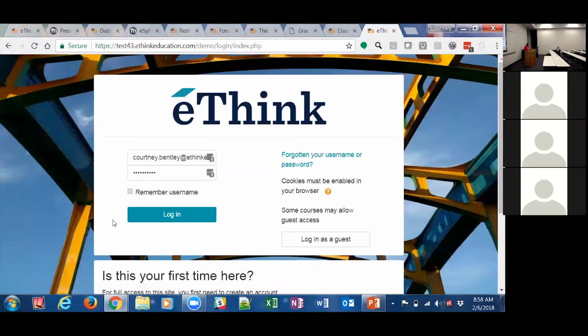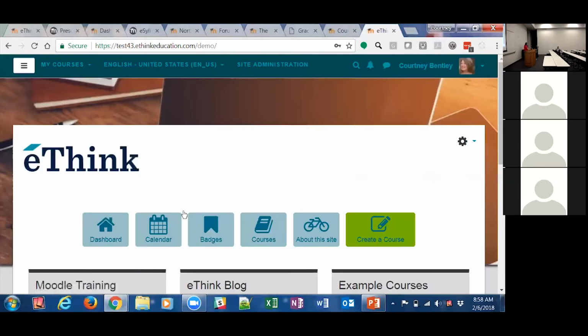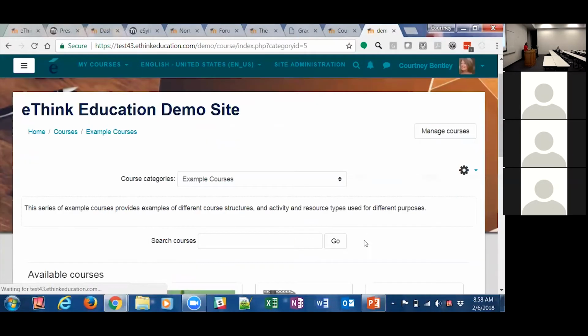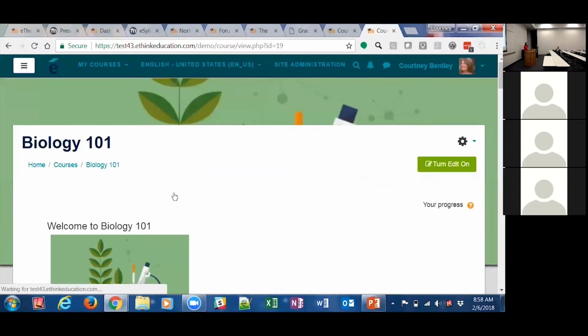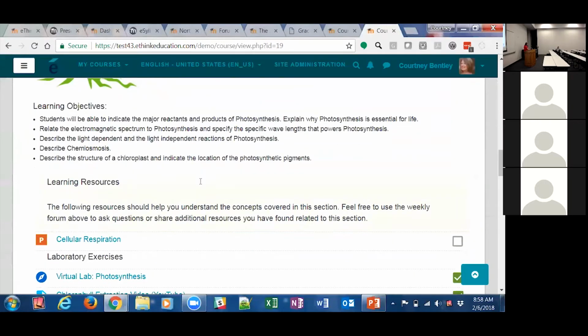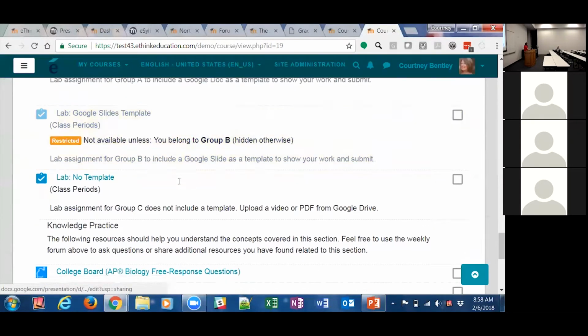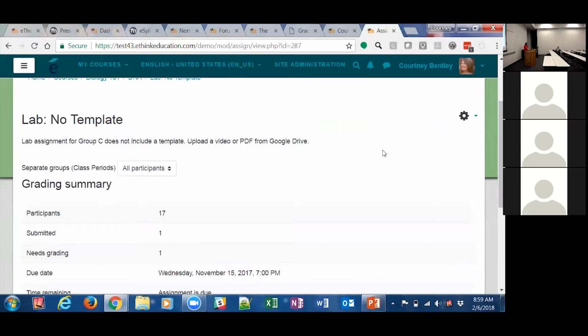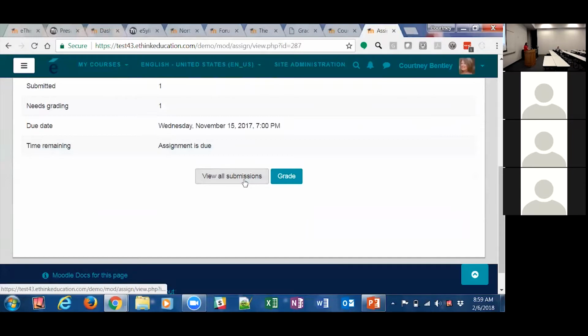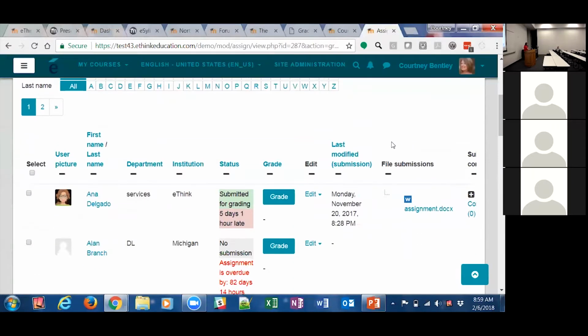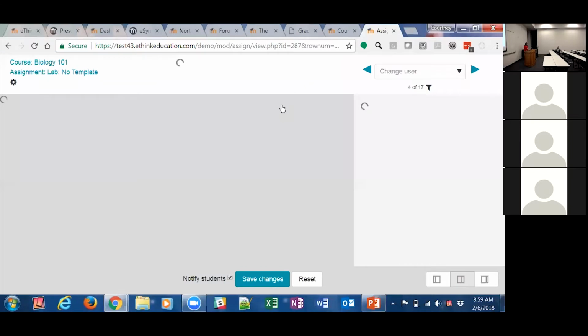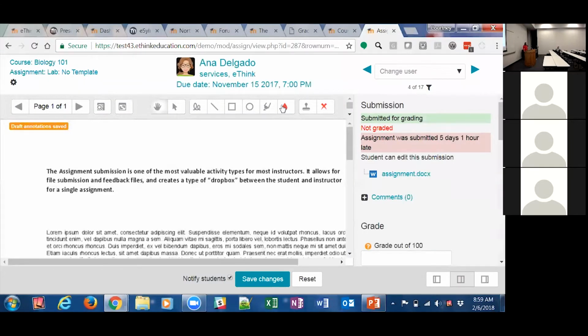I just wanted to jump in so that you could see an actual assignment in that assignment grader window. There we go. So here's a lab assignment. And so this piece then will allow you to do the markup of the submissions. Is this the interface that you guys are familiar with? Okay, perfect.